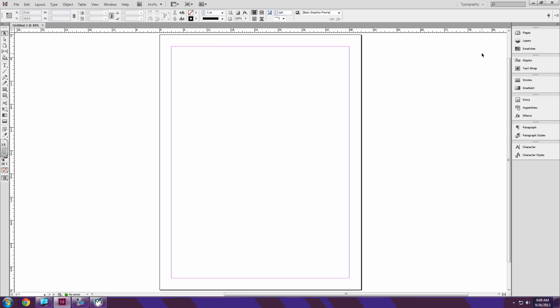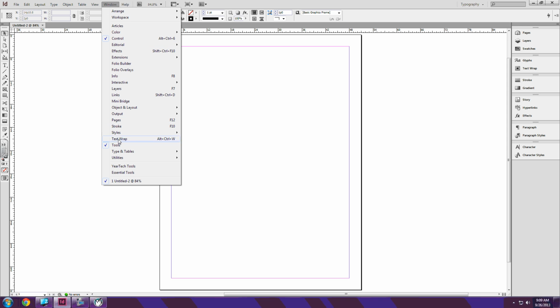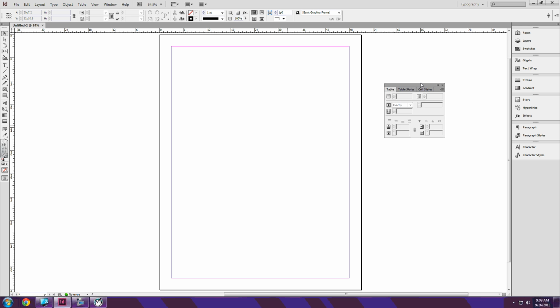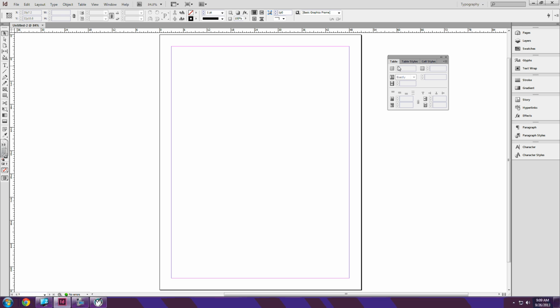Make sure that all your Johnston windows are closed as well. Let's go ahead and open up another window. So we're going to go to Window, go down to the drop-down menu, and we're going to go to where it says Type and Tables. We're going to open up the one that says Table. Type Table, click on Table. This panel should have 3 panels inside of it. It should say Type, Type Styles, and Cell Styles. We'll deal with that in a second.